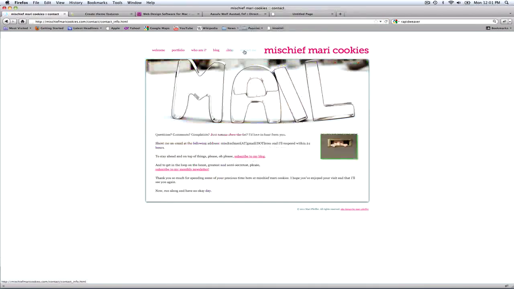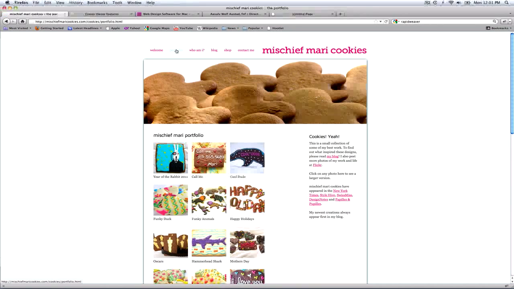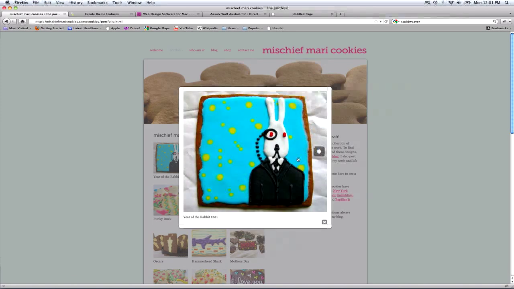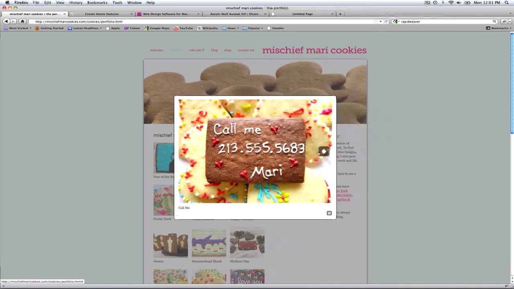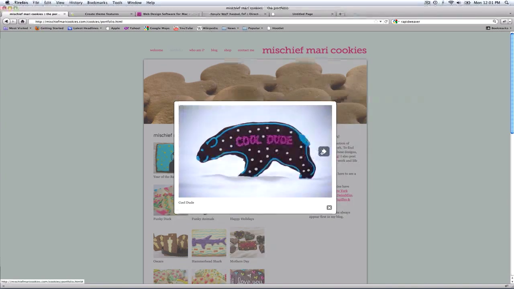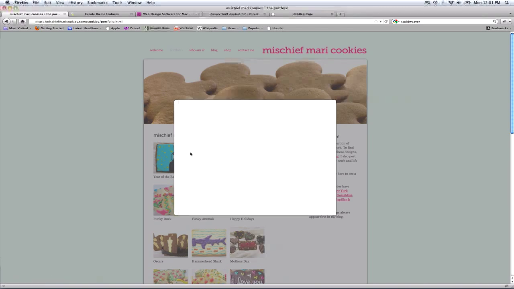I took out the sidebar on a couple of the pages. On the portfolio page of my cookies website, I inserted this slideshow. So instead of flash, I'm just giving people an opportunity to look at the pictures at their own pace and click on them to get to the next one. Or you can go back. It's really wonderful.